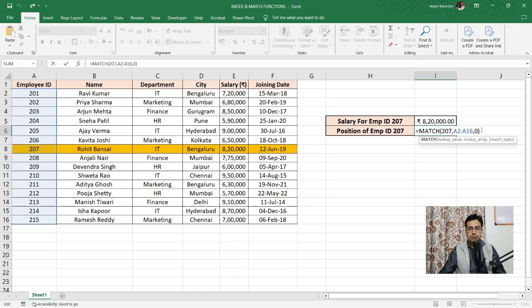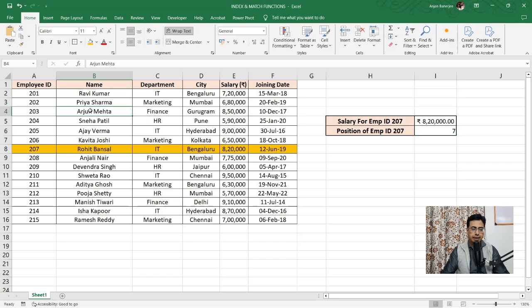Okay. So I am not going further in depth regarding index and match functions. What is more important is how you combine them and make it more powerful. That is when their true potential is unearthed. Now let's say, for example, in this data, if you want to find out the salary for employee ID 206, you can easily do it with VLOOKUP. But what if I tell you I want to find out the salary for Ajay Verma? Ajay Verma is in the name column, which is not on the extreme left.